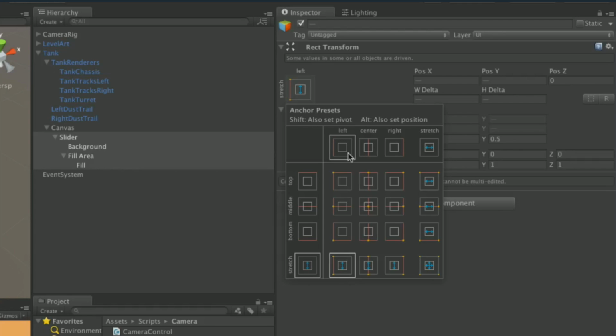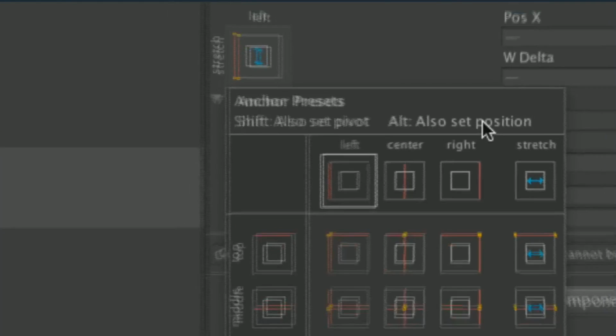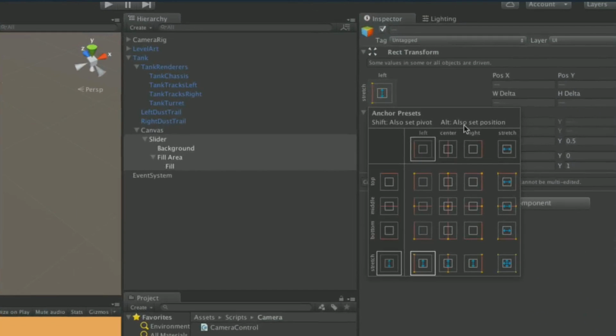So that's exactly what I'm going to do. Another thing you'll notice here is it says Shift also sets pivot, Alt also sets position. So that's exactly what we want, the latter there, Alt setting position. We want to stretch and also reset the position at the same time for these things. So I'm going to hold down Alt, and you'll notice that when I tap Alt now, all of these options are changing. So with Alt held down, the lower right option is the one you want.